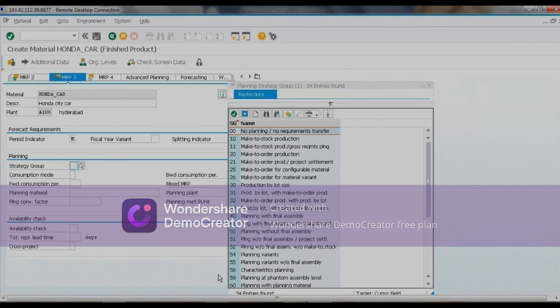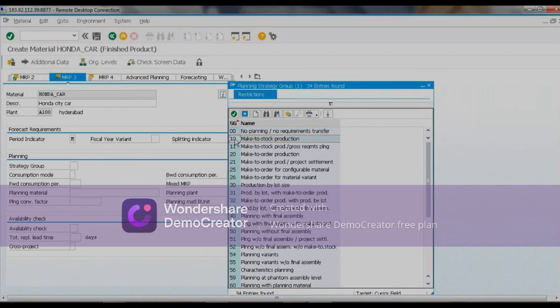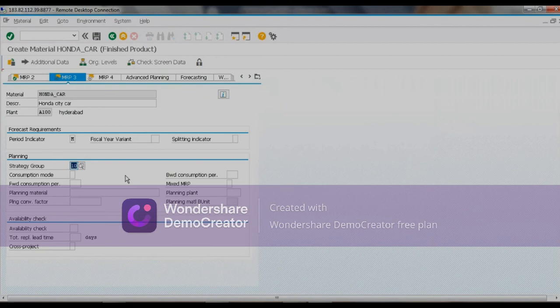We have selected the scenario like make to stock. So I am selecting the strategy as 10, make to stock production, for this product. Then the important field next is availability check. Availability check means we will check whether that product is readily available or not. While creating your sales order, you can check whether your product is available. If you want to perform that checking, you need to maintain this field. That is for SD during sales order creation.